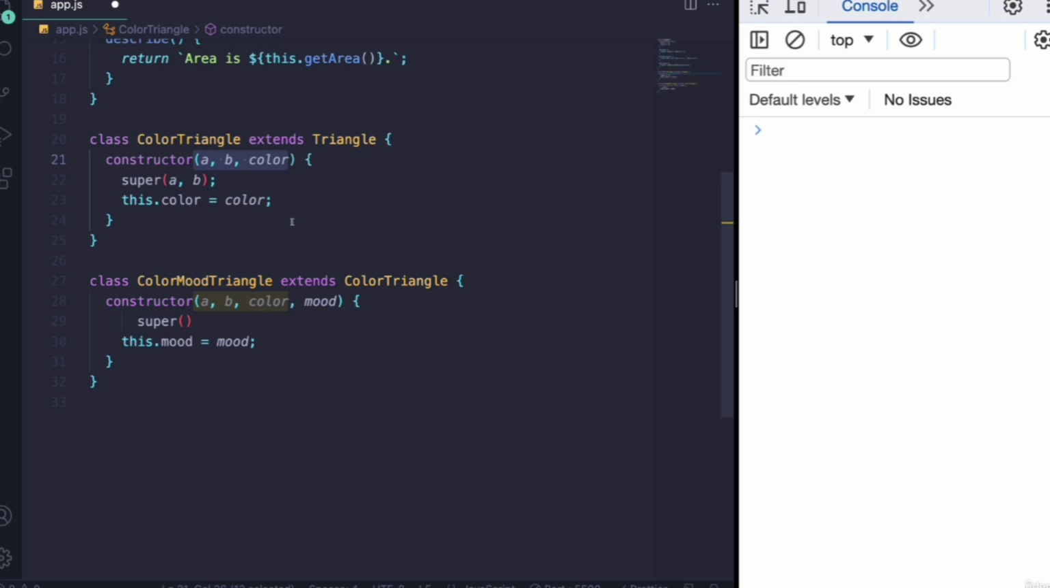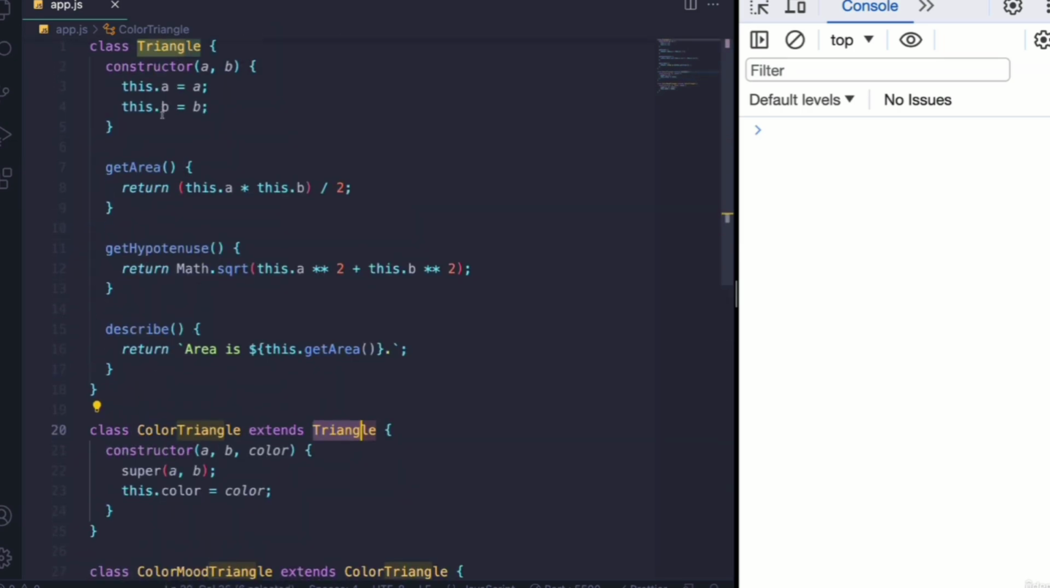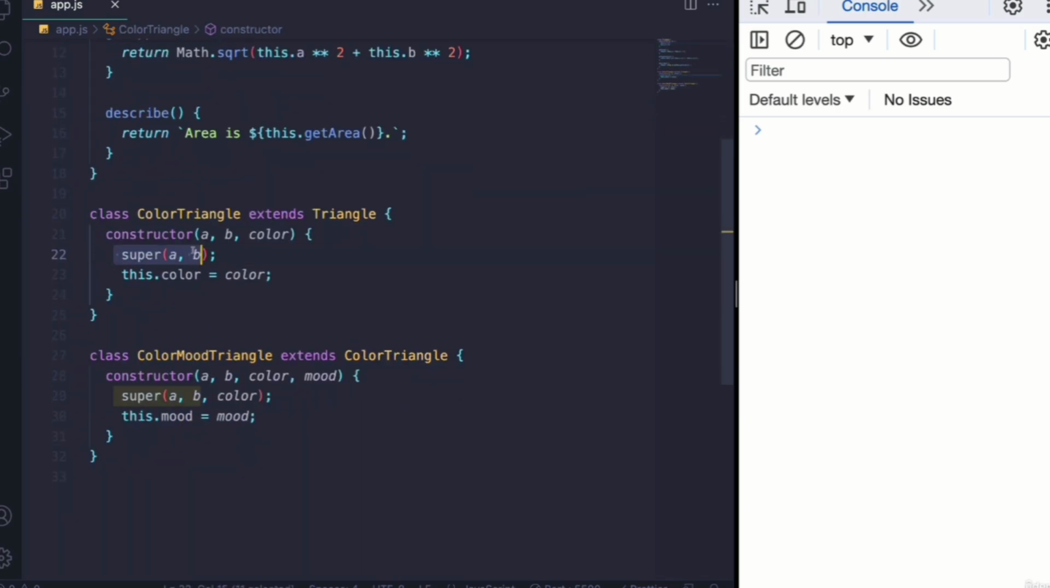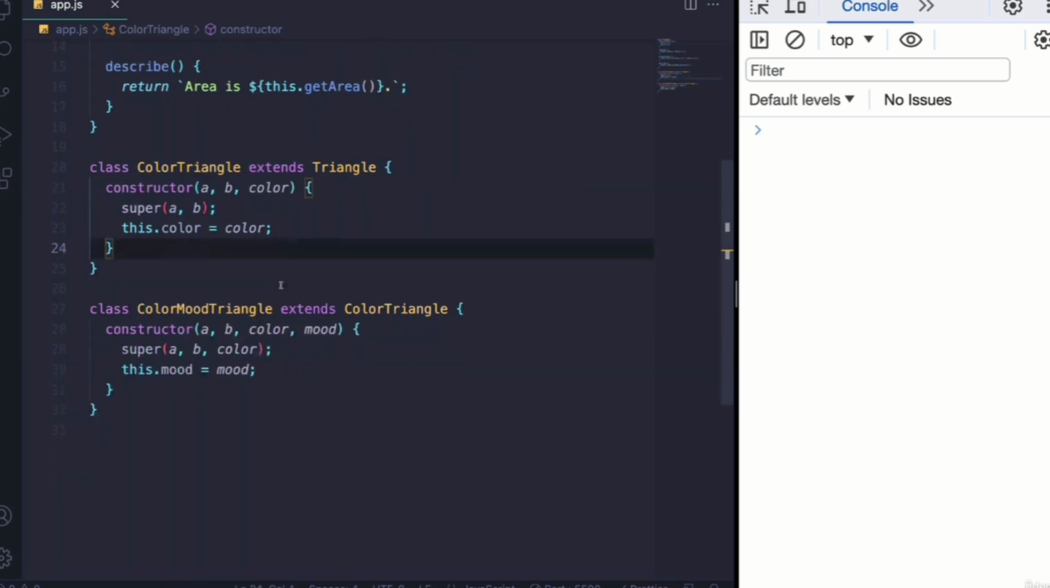So again, the names don't matter, but the order does. I'll pass side A, side B, and then color. And then this is going to run the super constructor, which itself is going to call its own superclass constructor, which is the triangle constructor. That will assign this dot A and this dot B. That finishes up. So then we assign this dot color. That means we're done with this constructor. So finally, this dot mood is set to mood.